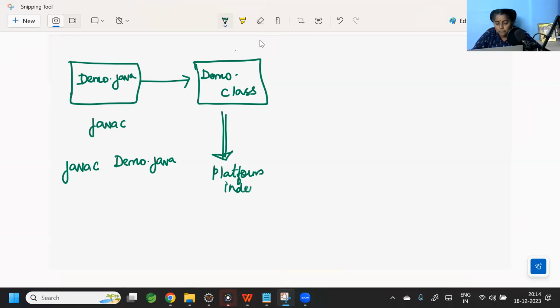Okay, platform independent. Now what I want to do, I have to run it on a particular machine. The machine can understand only machine language. So now I have to use something to convert this dot class file into machine language.